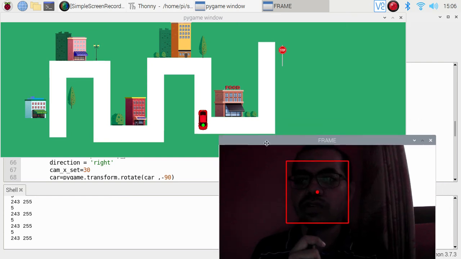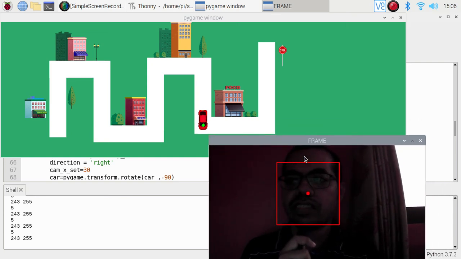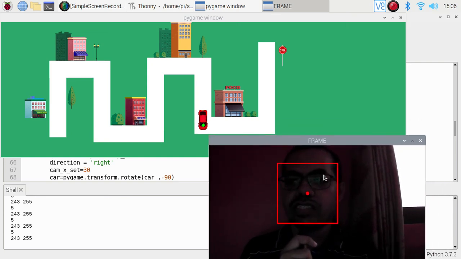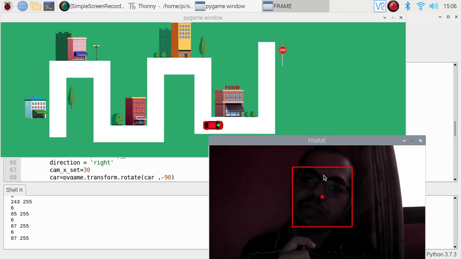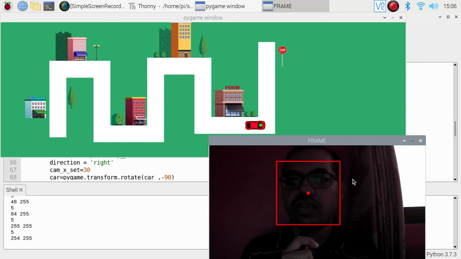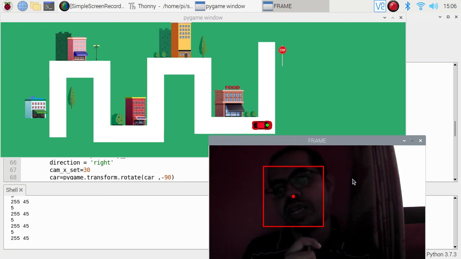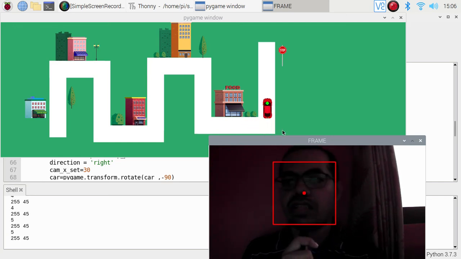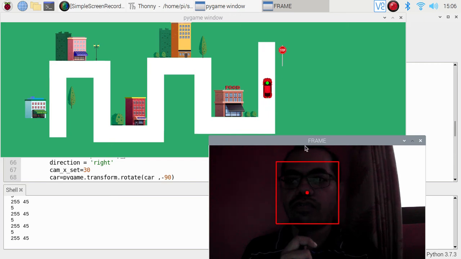As you can see, my face is still straight. If I make a move like this way, it will make a turn and go forward. Here I need to make a left and then it will go forward, and then here it will stop.